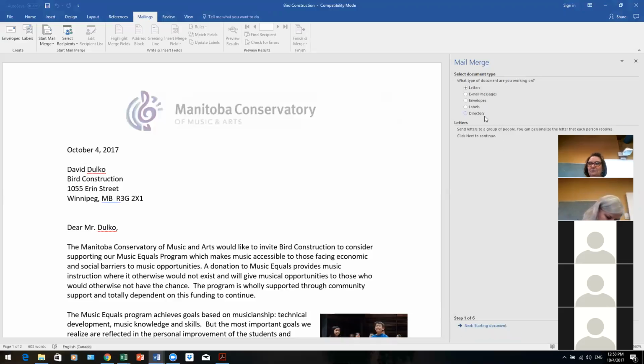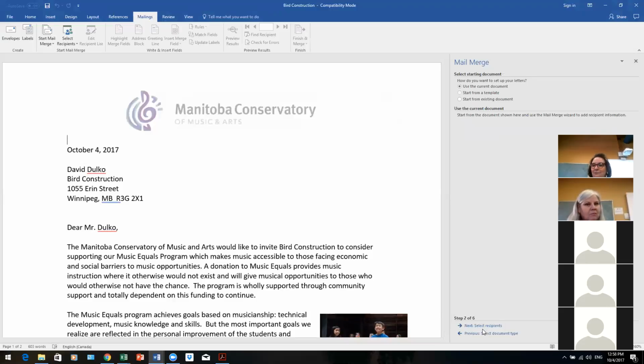At the bottom in the mail merge tab, there is step 1 of 6. It's giving me step-by-step instructions. If you can get to the step-by-step instructions, you can do the rest of it. And it says, okay, number 1, let's start the document. Okay, I'm starting it. It said, okay, who do you want to send this document to?